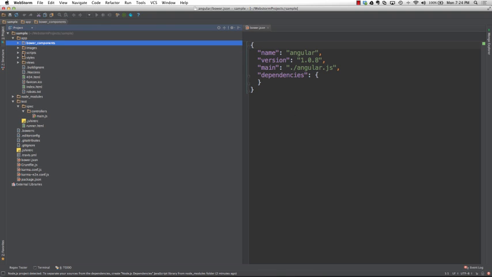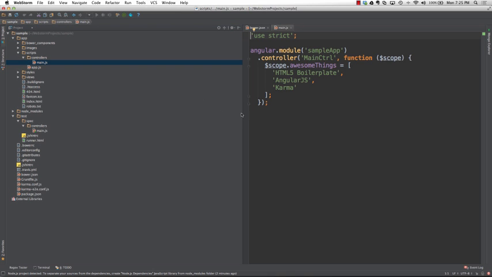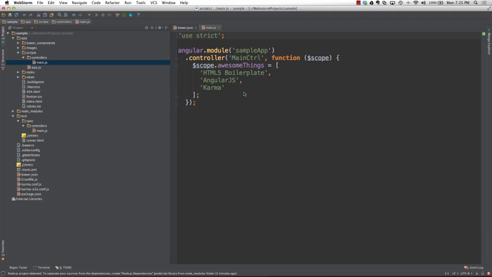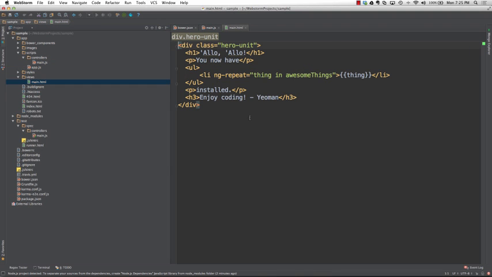So that has an images folder, and it has your scripts, which in this case leaves you with the main controller. And then you have your main view, which is just a very basic view.